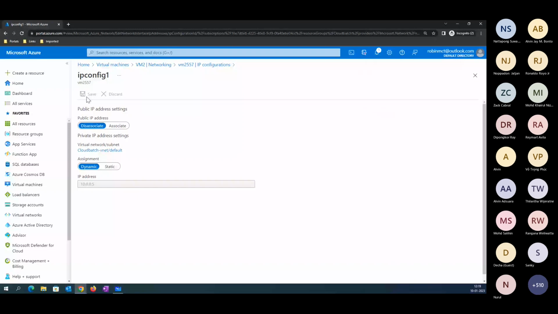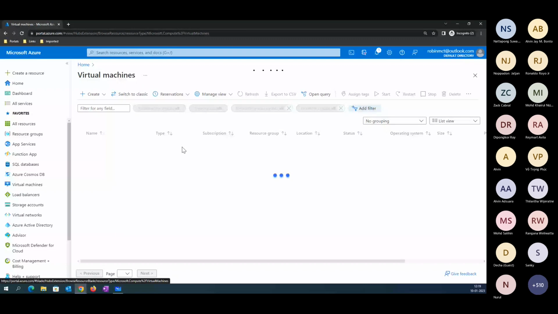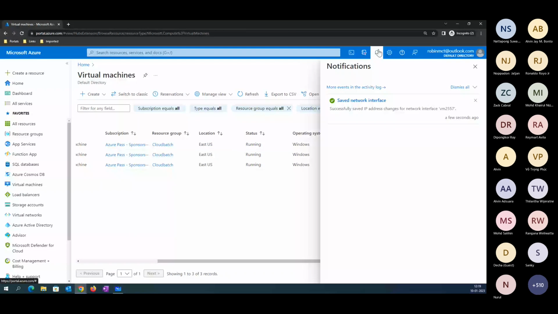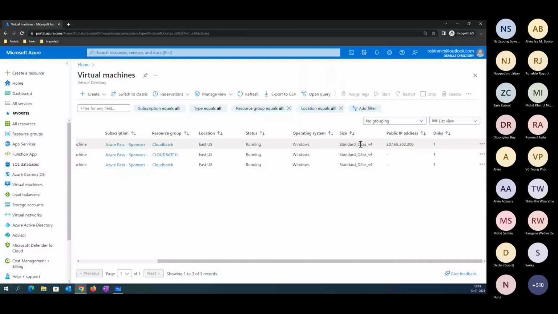Now, if you go back here, you can see here. Let's refresh. It's just getting updated. You need to just wait a few minutes. You can see for the VM2 also the IP address has been removed here.